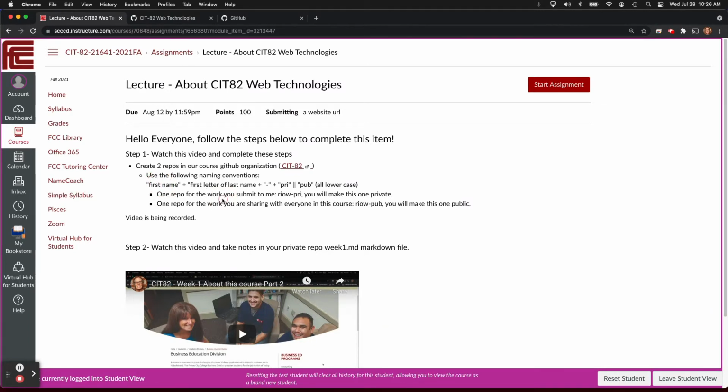So going back to my naming convention. So first name plus first letter of your last name, plus, and this is a dash, plus private, and this is an or. More coding you'll see that this is an operator for or, private or public. So you're creating two repos, and this is the content I'm giving you here. So let me show you at this point how you do that.